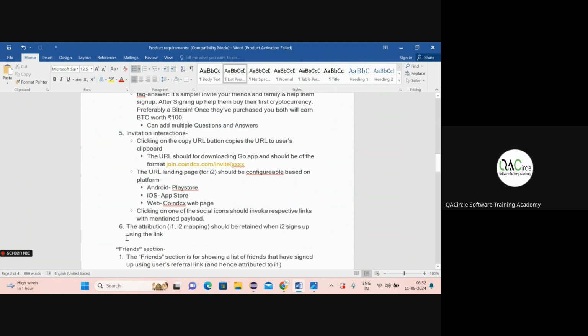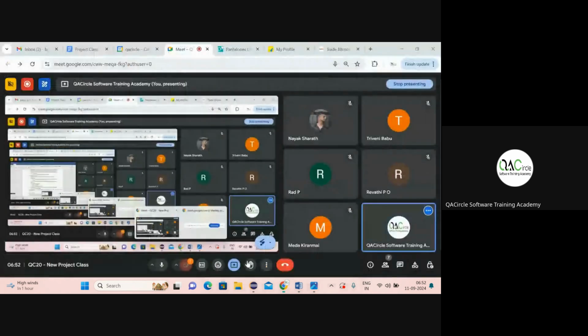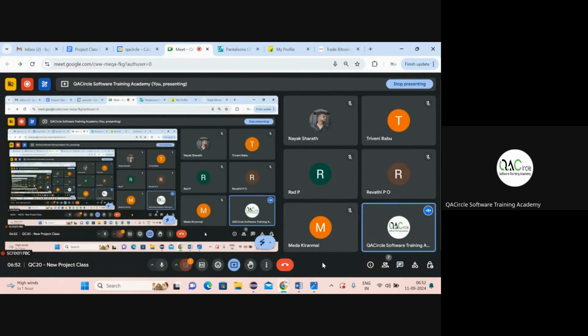And the pretty important point: the attribution I1, I2 mapping should be retained when I2 signs up using the link. So I'll tell you what is this I1 and I2 concept. Now, I am the user who is using the CoinDCX application. Now I share my referral link to Sharath. Sharath will click on that link and sign up to the CoinDCX application.